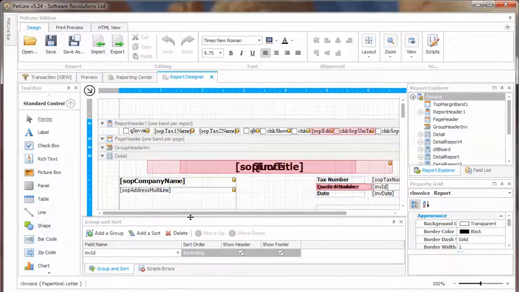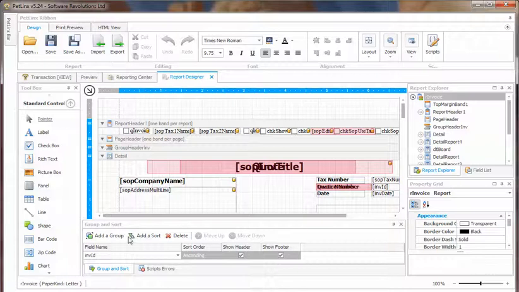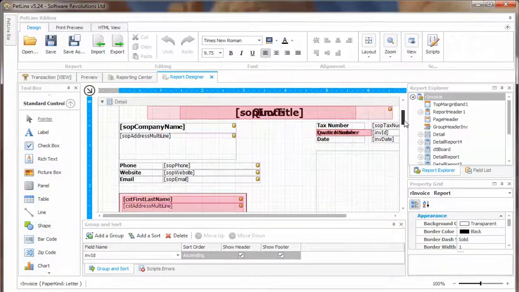Group and sort down here. This tells PetLinx how to sort the report or how to group it as well. So as we can see here, it's sorted by the invoice number at the moment. This doesn't really apply to the invoice because it only prints one invoice at a time.